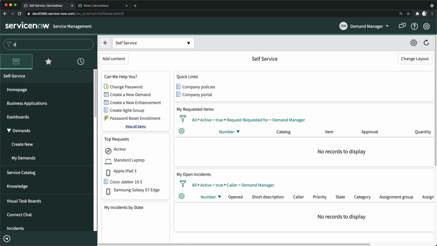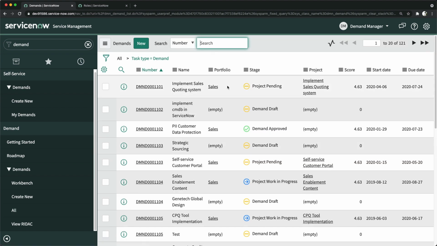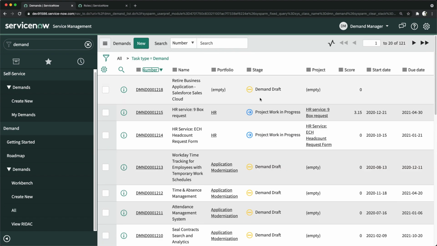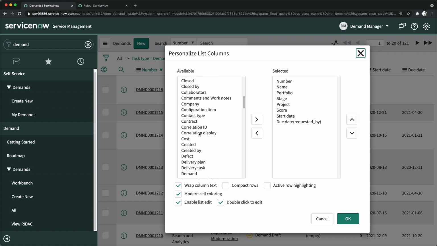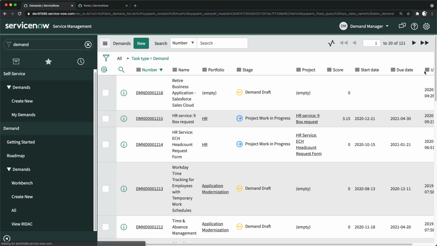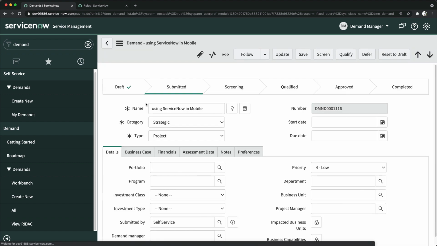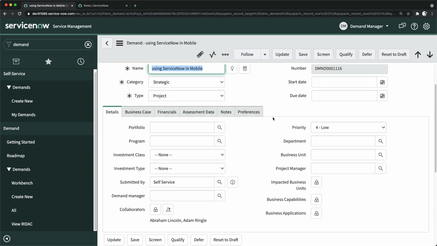So what we will do, I will go to demand, and here I can click on all, and I will see what all new demands were submitted. So we have this retire, this one. I think I should take the updated one so that I can sort this correctly. So I will select the updated field and I will sort this. And yes, we have this using ServiceNow. Now this was the one which the demand manager created, and this is the one which the end user, that self-service user, created. So I will take this one. So I will open this one, and I can definitely access all the fields here.